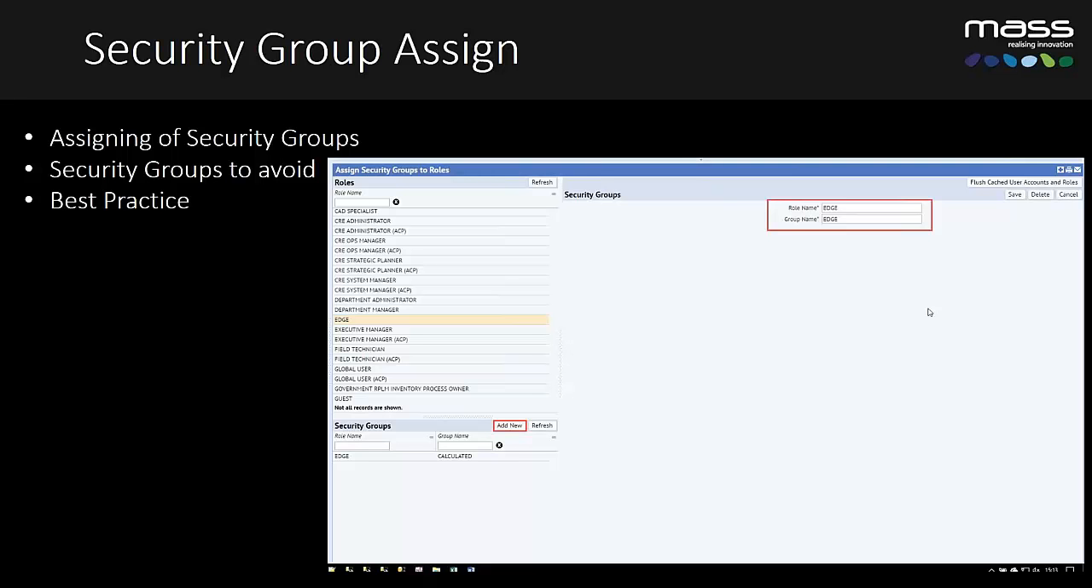It will come up with two fields. The role name will be previously filled out as Edge in this case, and then underneath that you select the security groups that you want to apply to the role. As I've created the Edge security group beforehand, I have selected this, and it will fill out the field below, after which you want to select Save. This will then add the security group as another security group to the role. So in the bottom left, you would have Edge Calculated showing and Edge.